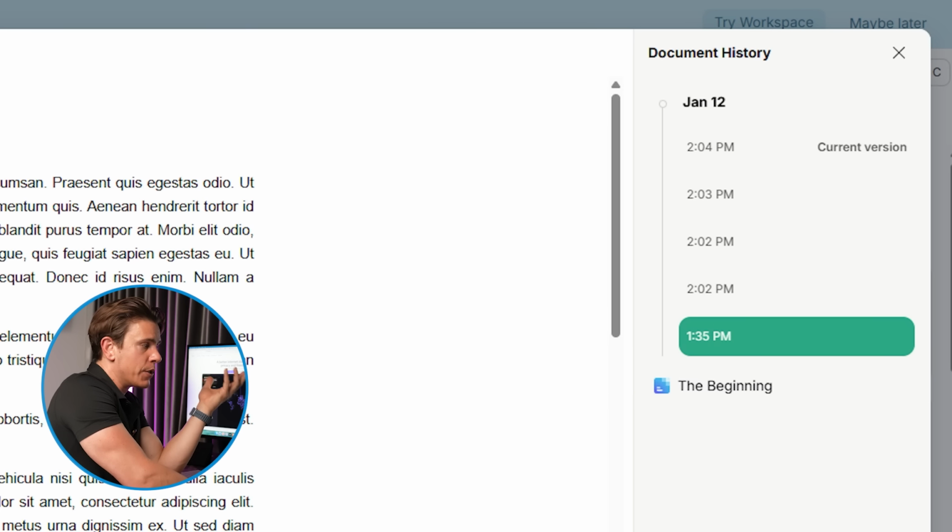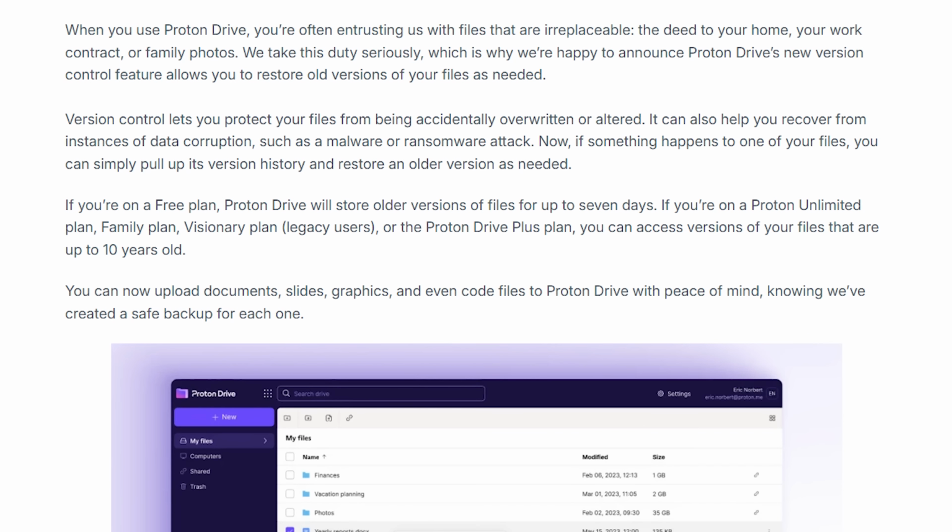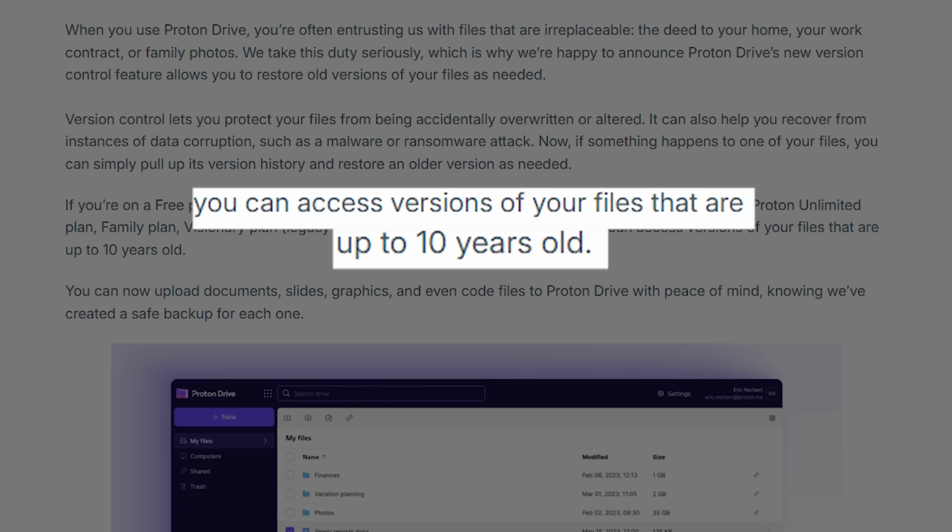It's really good if you want to undo some changes from yesterday, but pretty useless for, I would say, long-term protection. The paid plans, however, they go all the way up to 10 years of history, which is frankly insane. For most people, this is the kind of feature you don't care about at all, right up until the day you overwrite a document you actually shouldn't have, right?